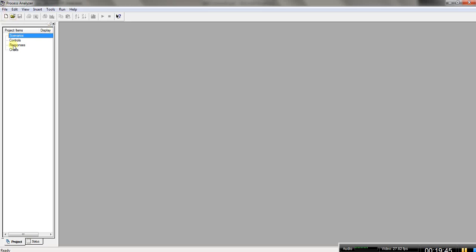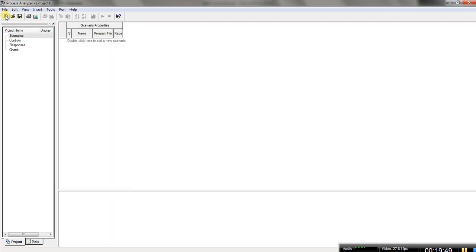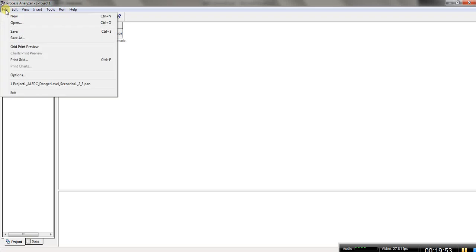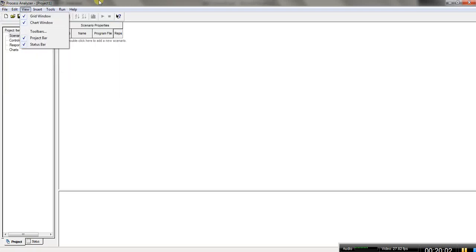And so now I have the process analyzer. I can start a new project, right? So by clicking here, this creates a new project for me. And before I did that, it didn't have any projects. So alternatively, I could just click on File and then New, and it also creates a project file for me.